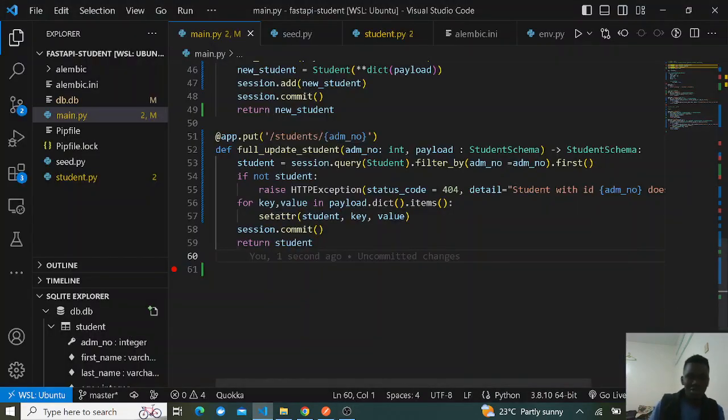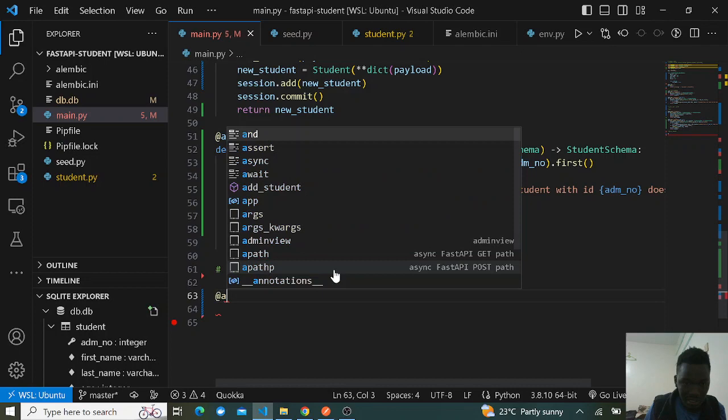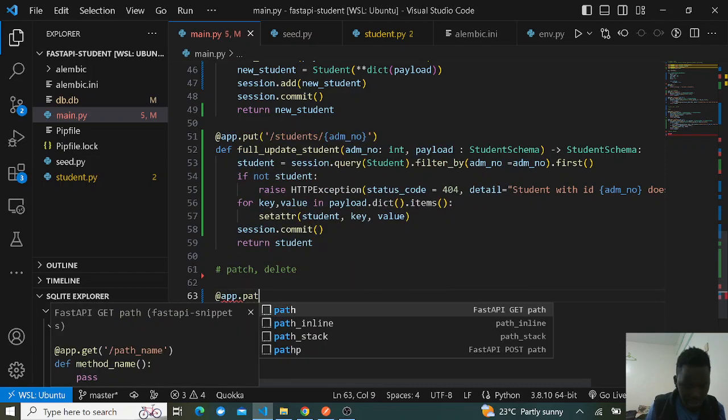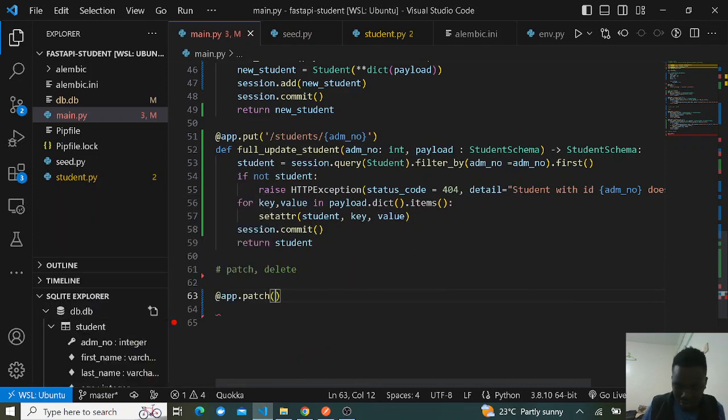Now for this next step, we shall look at how to make patch and delete requests. So I shall look at how to respond to the patch and the delete request. As always, it's the app dot, then either patch or delete. So we'll start with patch.